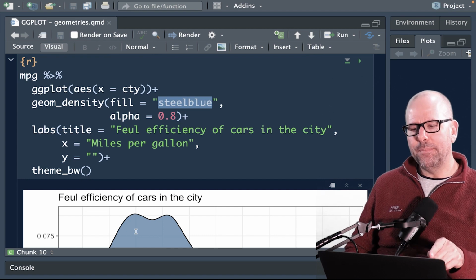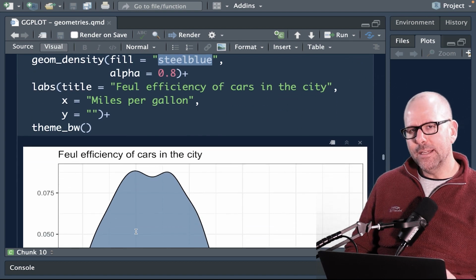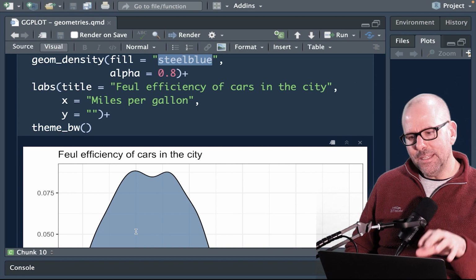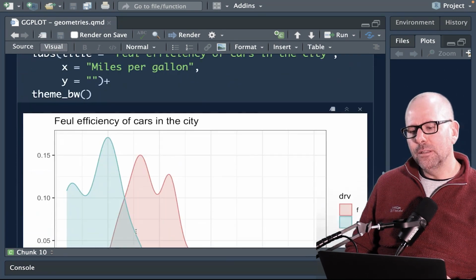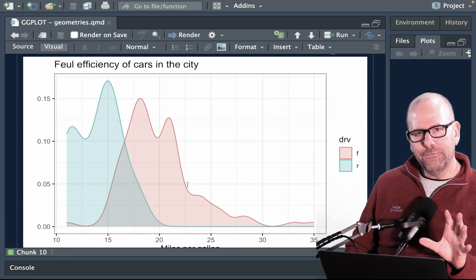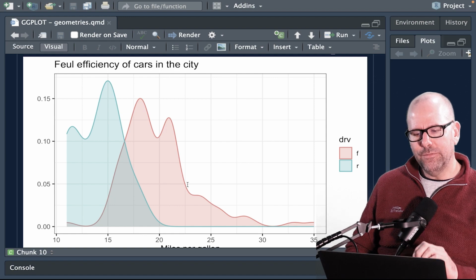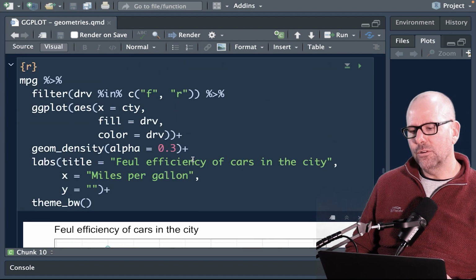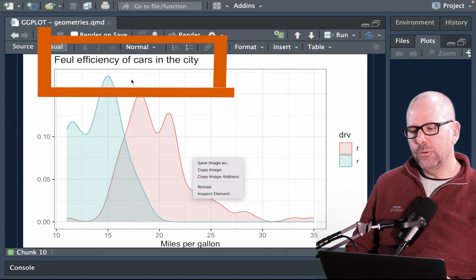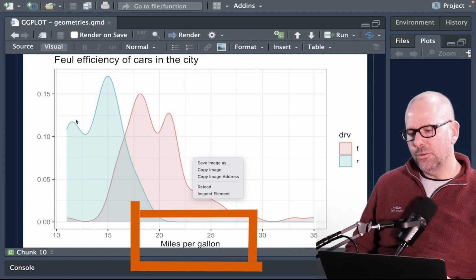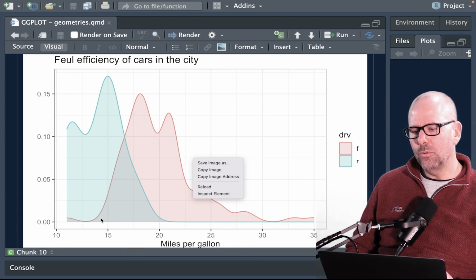I'll tell you what I like about density plots: it's quite nice to give them a bit of alpha, make them a little bit see-through, and then plot multiple categories of the same numeric variable. Let's look at what we've got here. On this plot, we've got fuel efficiency in cars driving in the city, and the x-axis is miles per gallon. The y-axis is the probability at any given miles per gallon that a car will have that value.